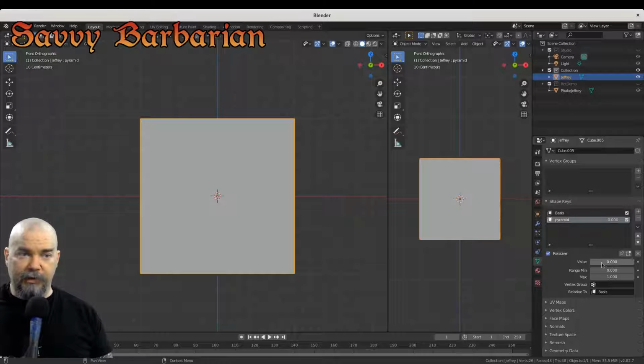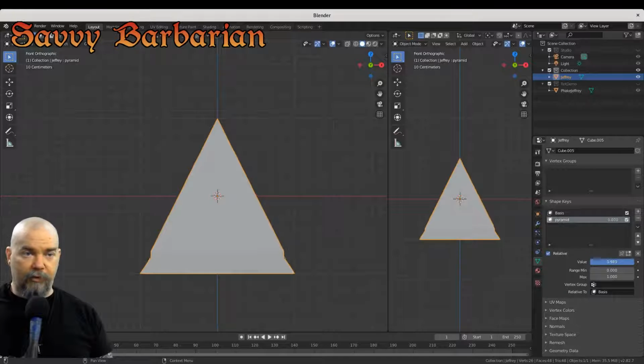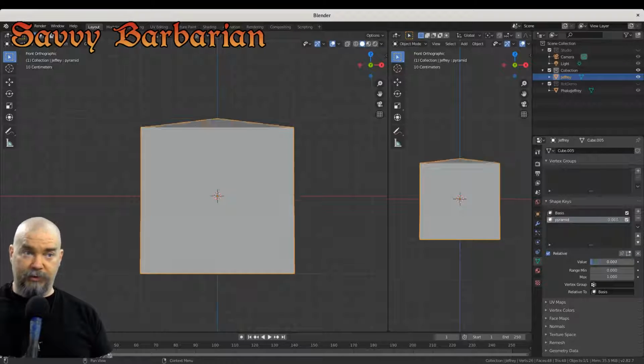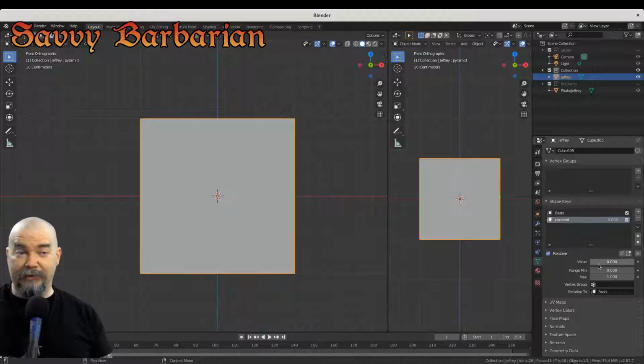So the value here, as I drift this from 0 to 1, the minimum range is set to 0, and the maximum range is 1. As I go from 0 to 1, you can see I'm shifting from my basis shape to my key 1 that I've named pyramid, to my pyramid shape. And it's just about that easy.